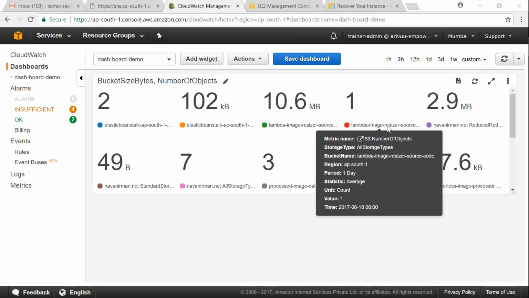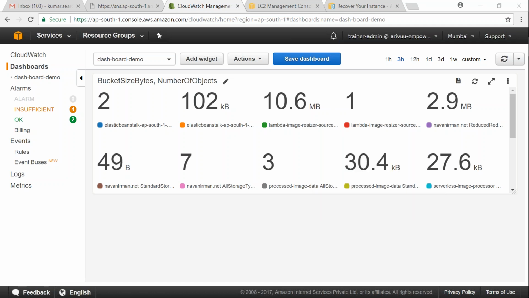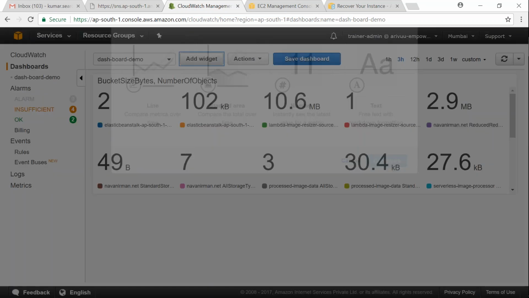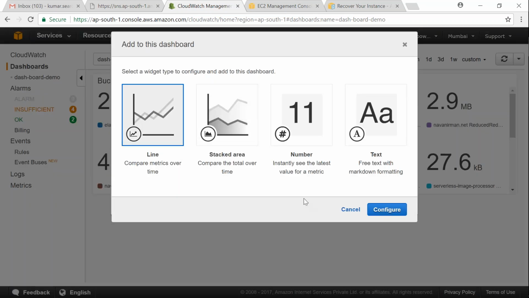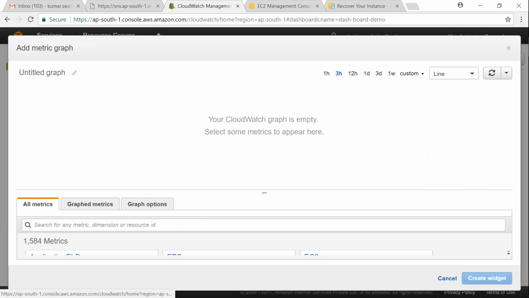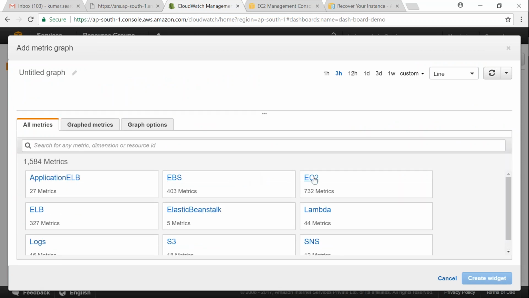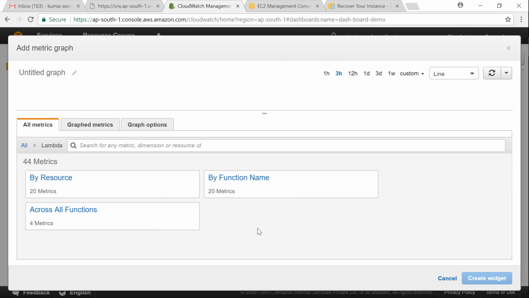Whereas when we're talking about the Lambda resizer source code, it has only one object, occupying a size of about 100 MB, I mean 10 MB. Similarly, you can create a line chart, for example, for your EC2 instance if it is running. Let me just go ahead and do a line chart. For Lambda, it would probably work because we triggered some Lambda.